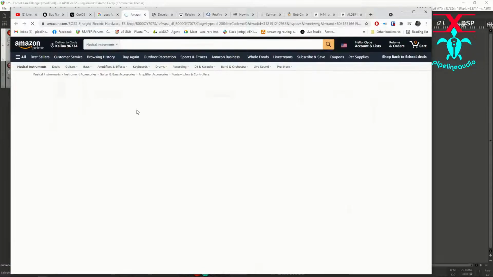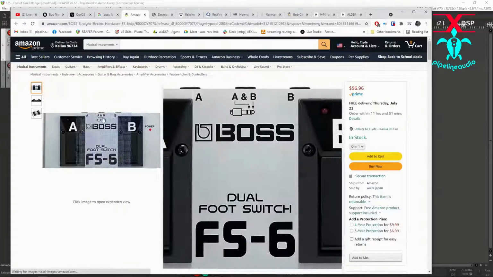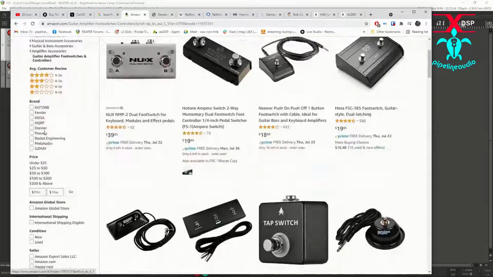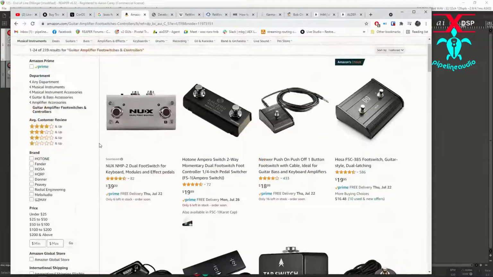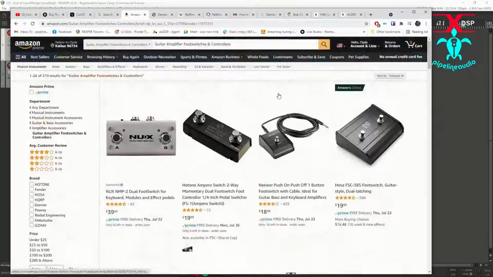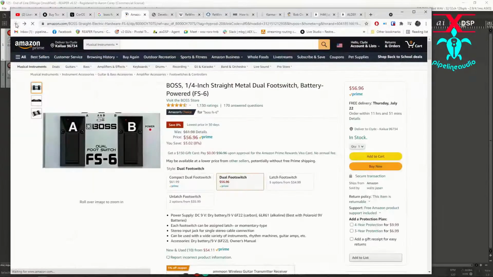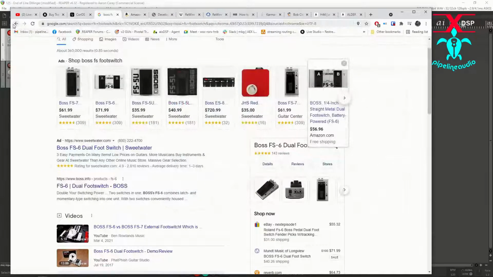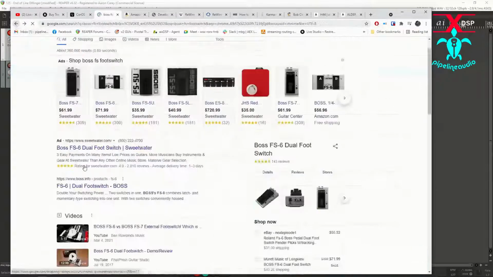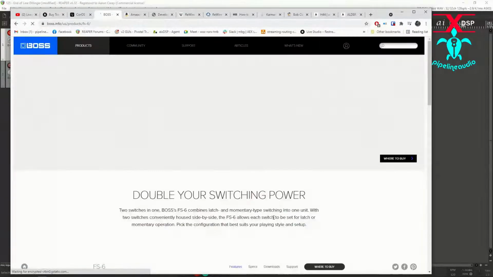You know, it's really hard navigating Boss's site. Notice I'm going to Sweetwater instead of Boss to find this stuff, which is kind of sad, but I'm going to look for Boss. And it's not giving me Boss as a brand. Great. Amazon's choice. Why am I on Amazon? I thought I was on Sweetwater. Oh, I'm not on Sweetwater. Sorry. Let me go back to Boss. Okay, Boss. Dual foot switch. So there's the FS6.